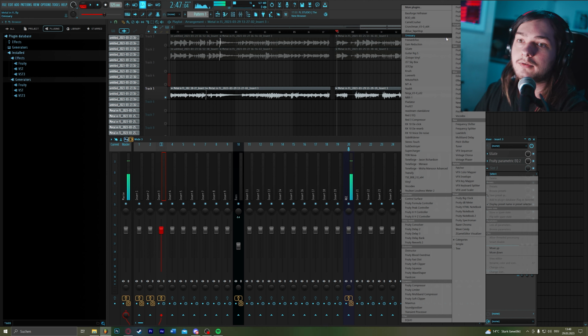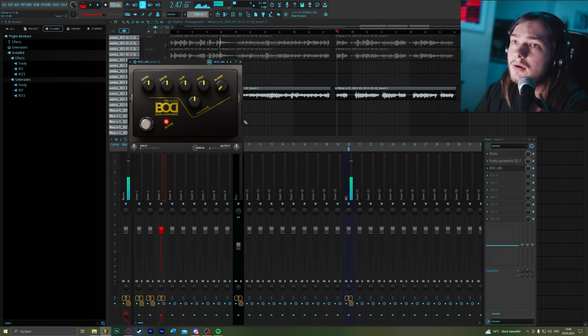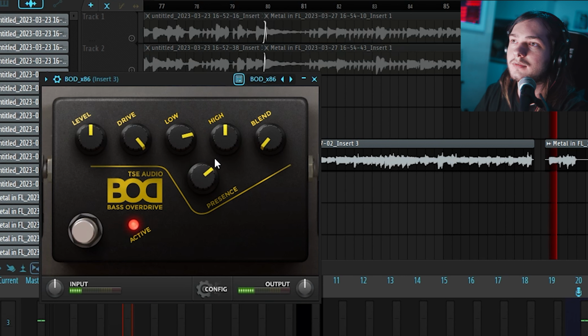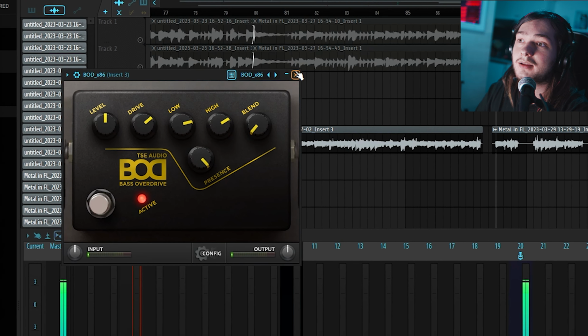In that case, you want some kind of distortion. You can use a pedal, you can use a bass amplifier or whatever. I actually have one that is called BOD by TSE Audio, a bass overdrive, and it sounds pretty cool. If I pull the drive all the way up, let's just do it for showcase purposes. Let's pull the low up a little bit because it's bass. Ooh, presence should probably be a little bit higher. And yeah, I guess that's how you get that distorted bass tone. Pretty easy and works super well.